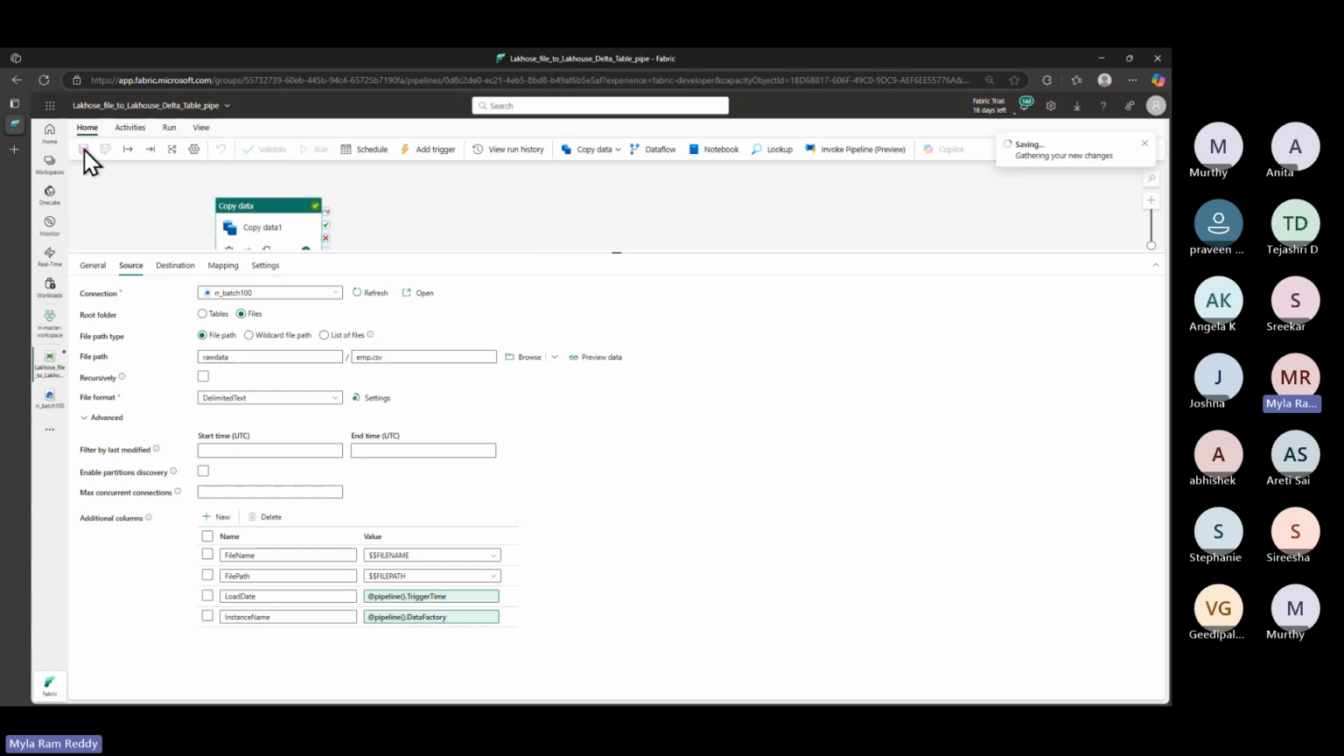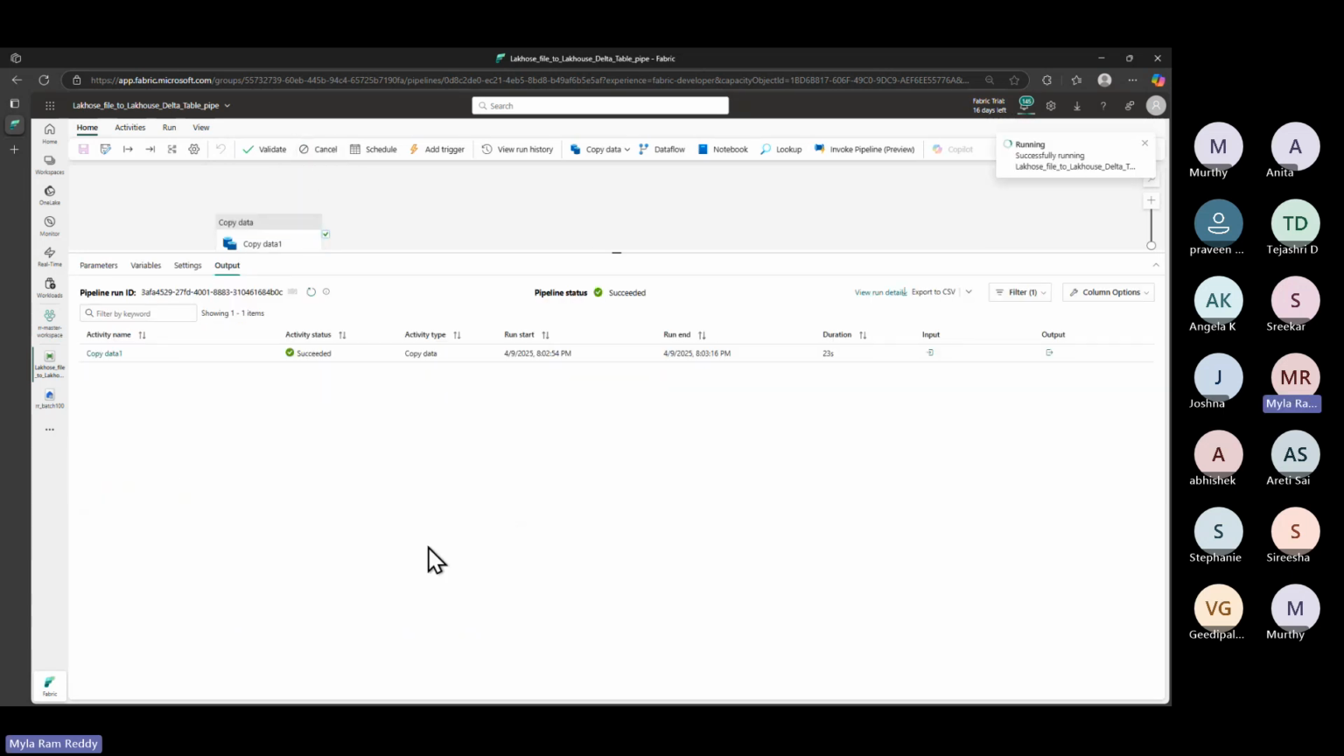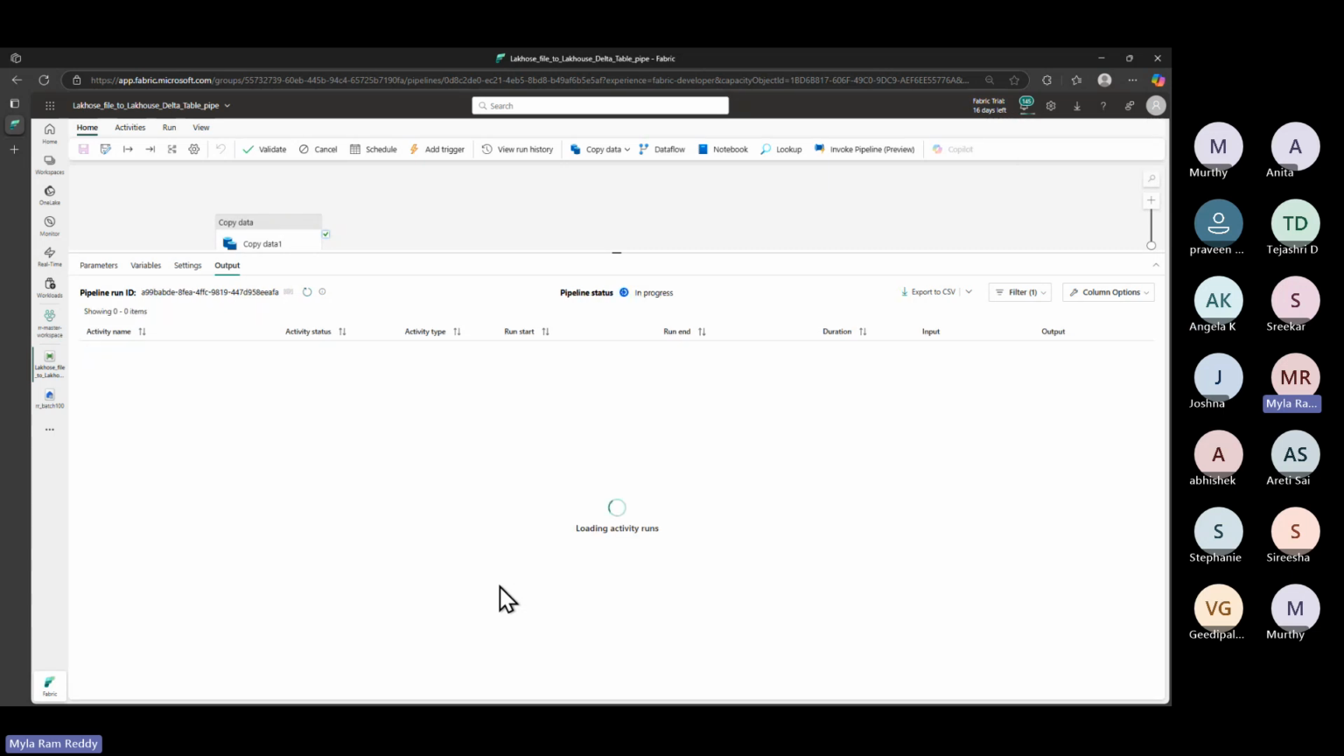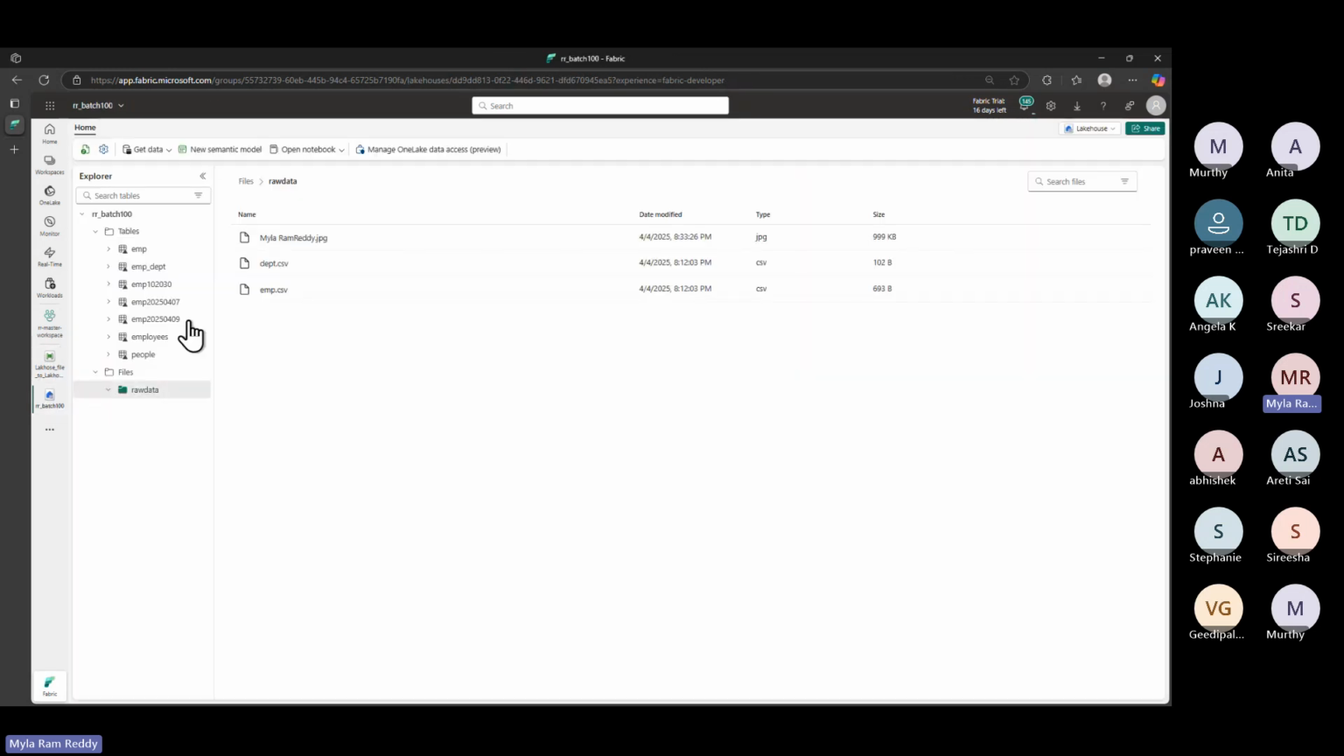Let me first save it. I saved it, then I click on run. What will happen? Will it work or will it not work? Will it throw an error or not? Meanwhile, it will run. Before that, I will tell the problem statement, then you tell me whether it will run or not.